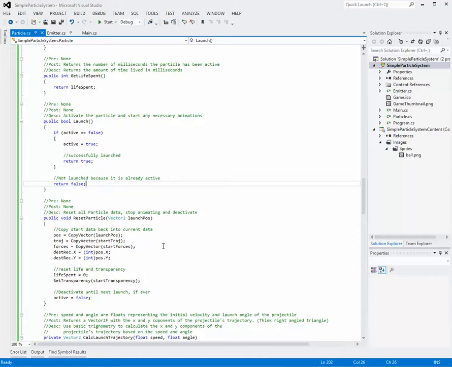So reset particle does exactly what you think it would do. It would take the particle after it's dead and put it back to its launch position. It would reset its current trajectory back to the original trajectory that we already calculated and did the math for. And same thing with the forces. Resets it back to the original wind and gravity forces. And then it sets the destination rectangle back to the original position, so it's where we expect it to be. Resets how much life has passed, because we don't want any of it to pass yet, and it resets its transparency so it goes back to the way it was initially.